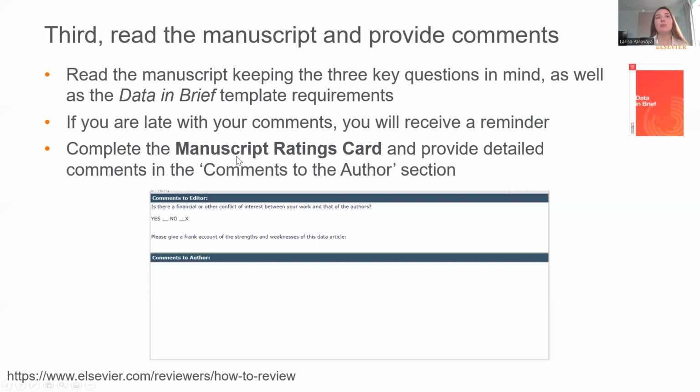After that, you would need to complete the manuscript rating card and provide detailed comments for the authors, whether you want to send the paper back for revision, or you would have to explain to the authors why this paper is not suitable for publication in Data in Brief. These comments will be assessed by the handling editor and will then be forwarded to the authors.